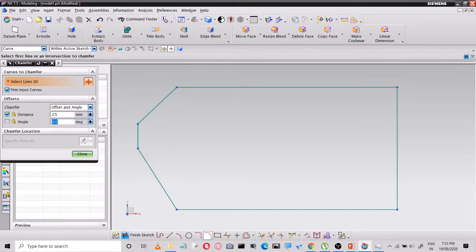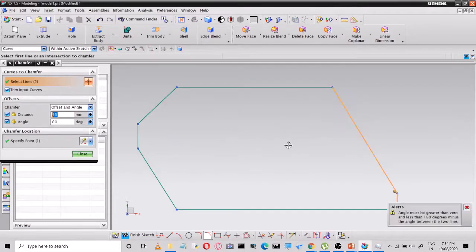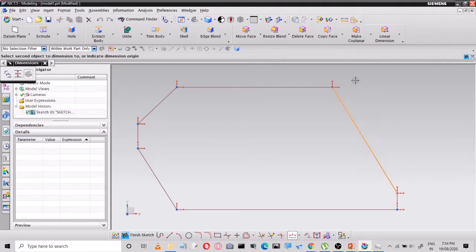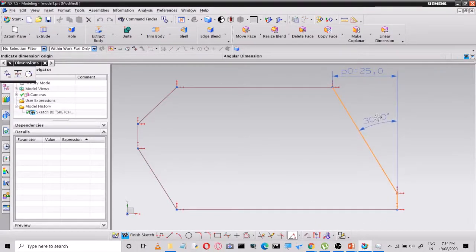So now offset distance is 25, angle is 60. Let us look. This is a base edge, this is another reference edge. Now distance is here 15. It's measuring angle. I will go for horizontal distance, from this edge to this edge. Now distance is 25. Now let us go for measurement of angle. Now I will just measure with respect to this one. It is 30. That means on this side you are going to get angle as 60 here.